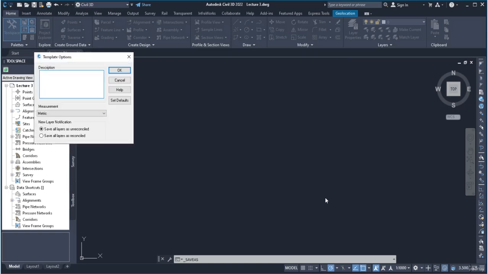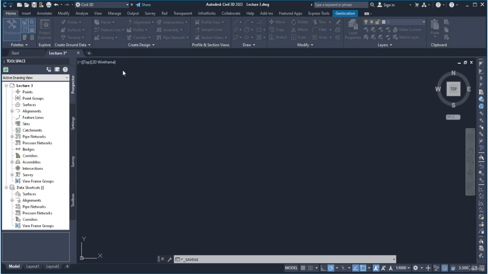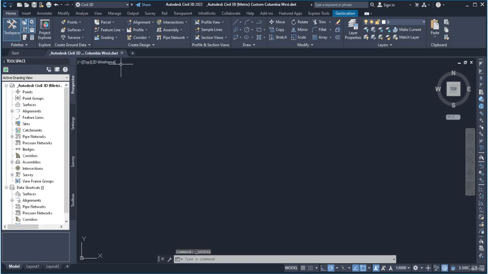So each time we want these settings, we simply create a new drawing with this specific template. Now we can give a specific description like Colombia West, metric, anything you want. The only main thing is that you remember which template belongs to which settings.